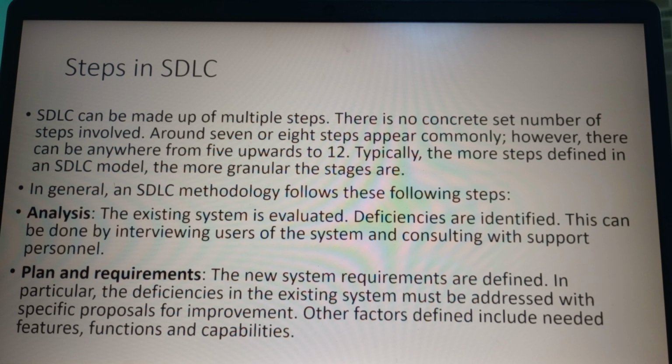Steps in SDLC. SDLC can be made up of multiple steps. There is no concrete set number of steps involved. Around 7 or 8 steps appear commonly. However, there can be anywhere from 5 upward to 12. Typically, the more steps defined in an SDLC model, the more granular the steps are. In general, an SDLC methodology follows the following steps.